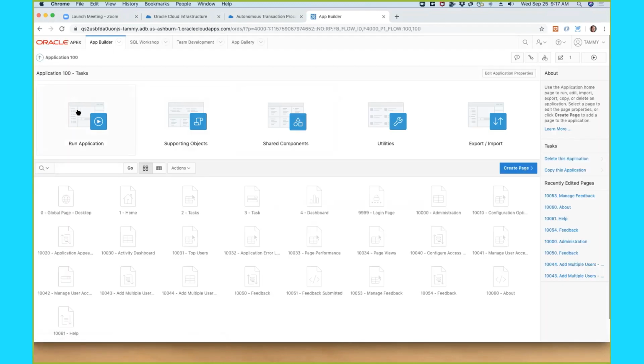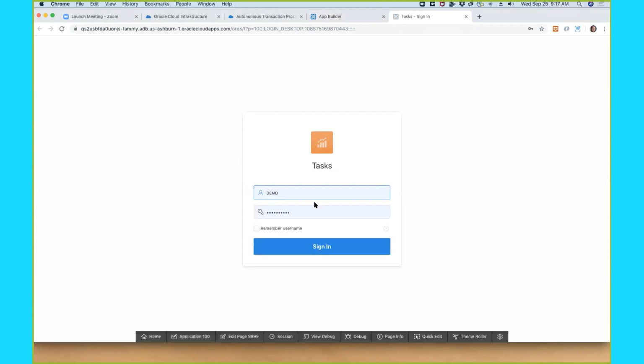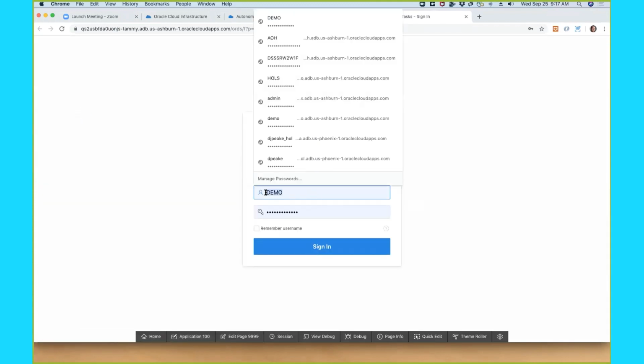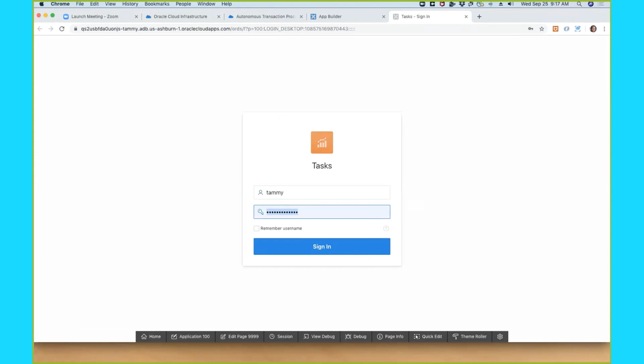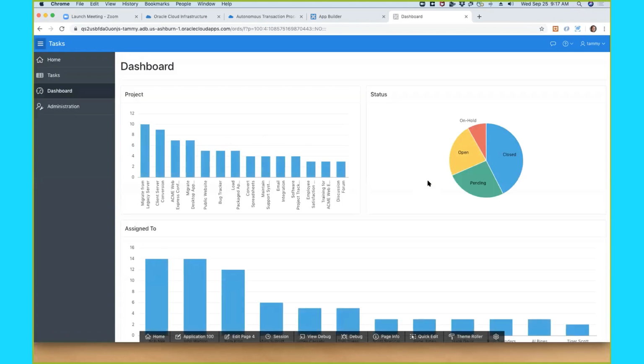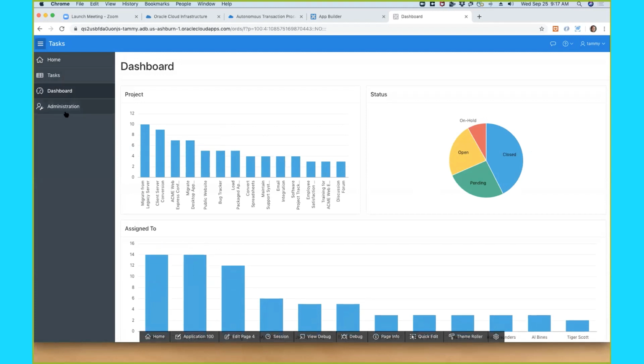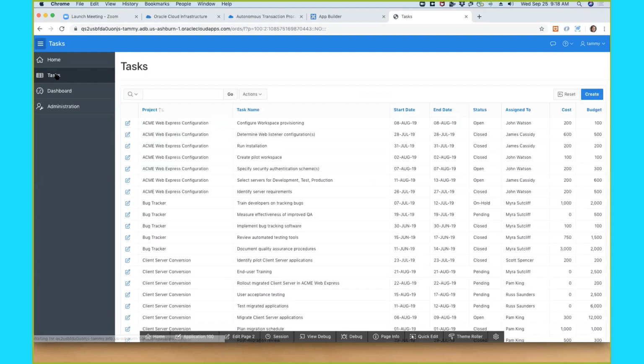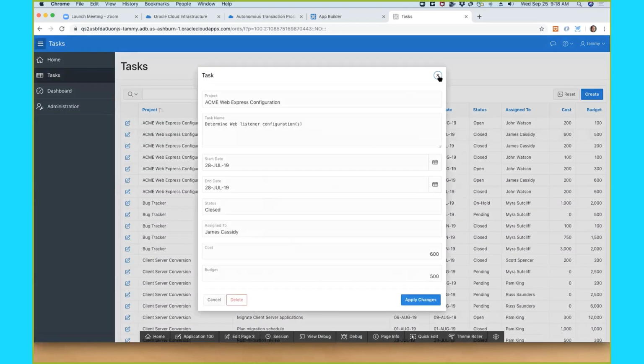Okay, and then I can run this application. Now, all I need to do is give it my username and password, which for me is Tammy. And then I have this application where I have a dashboard where it's identified some attributes, for example, the status, the number of tasks per project, and the number of tasks per assigned person. And then I've also got this interactive report with a form that I can actually start maintaining the data.